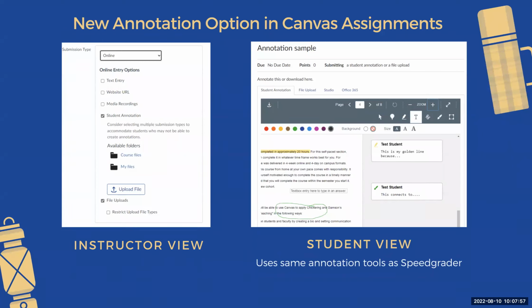Okay, I'm really excited about this new feature, especially coming from English. There is a new option in Canvas assignments to assign an annotation assignment. There are two screenshots here: one is the instructor view, and the other is what students see. From the student perspective, they can use the same annotation tools that we're already familiar with in SpeedGrader. There's a lot you can do: have them highlight, annotate, type text in.